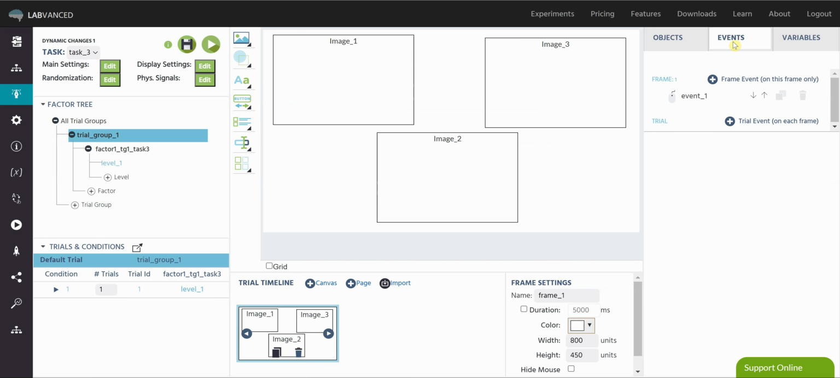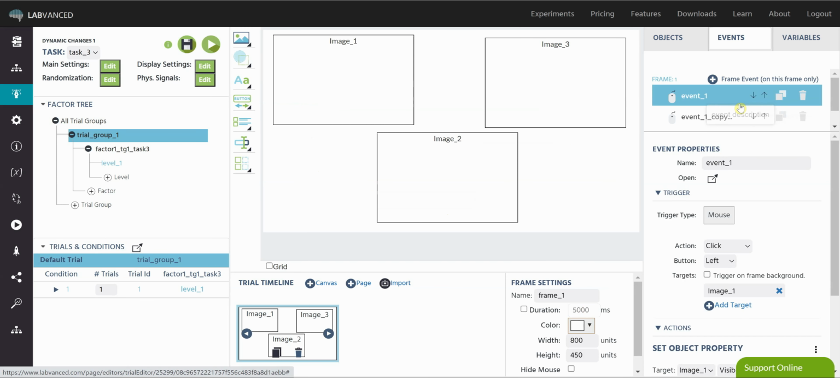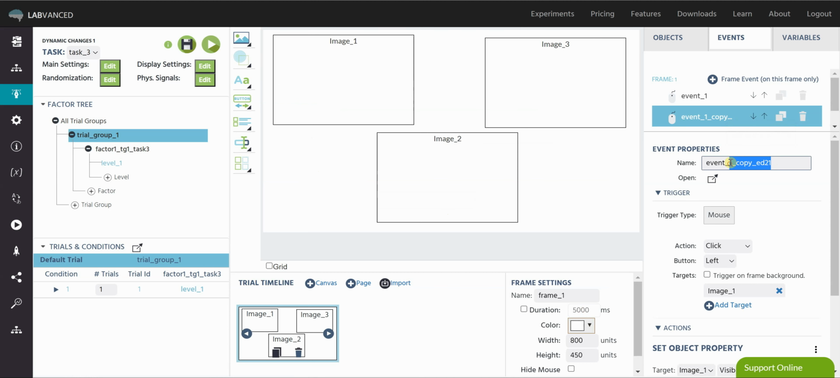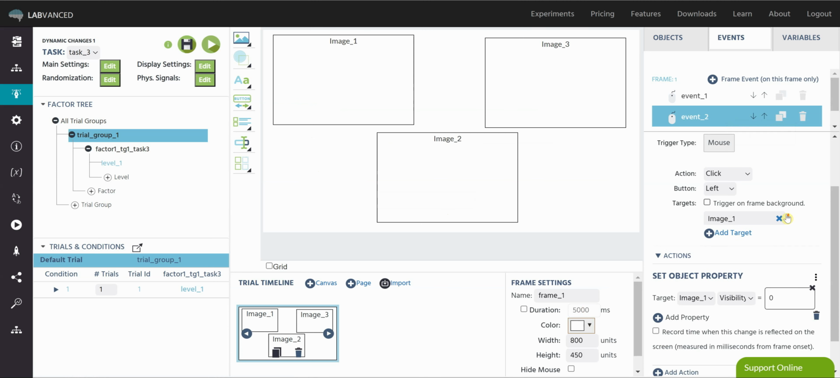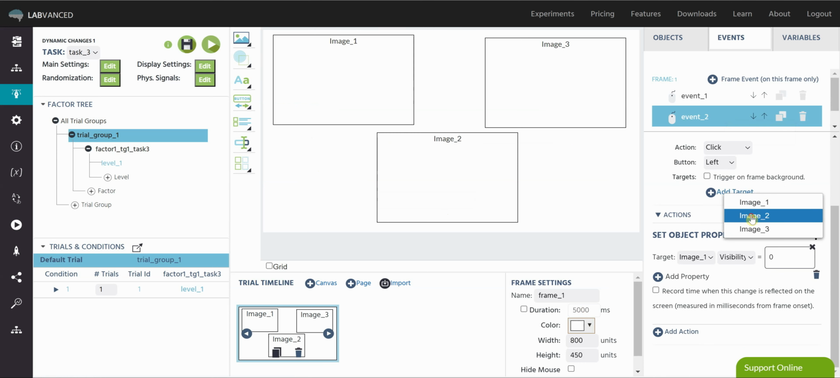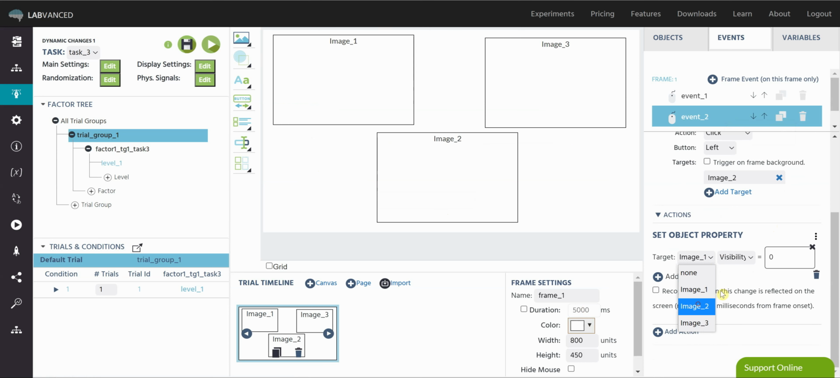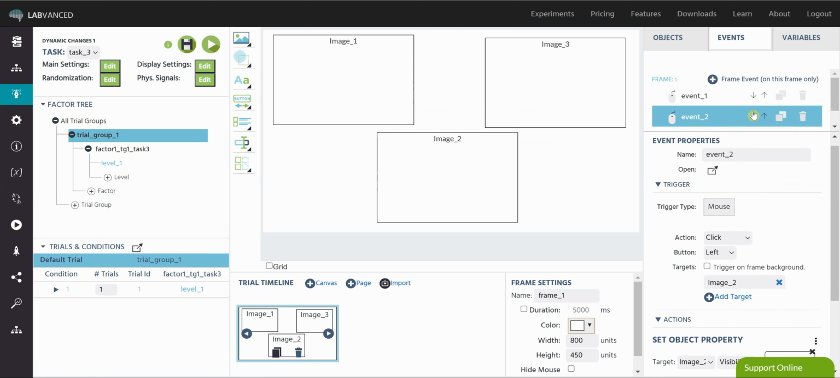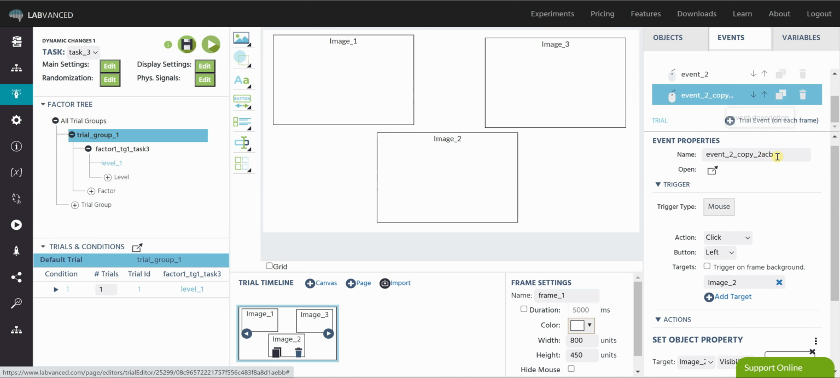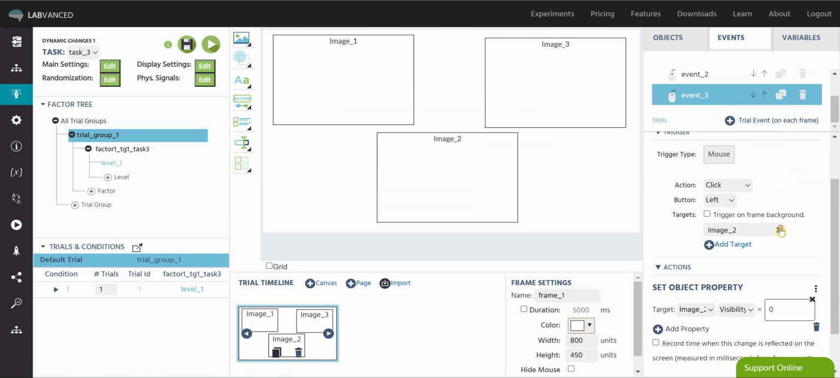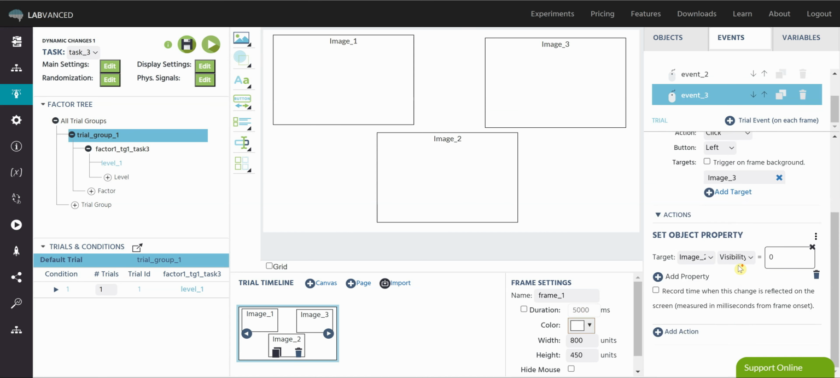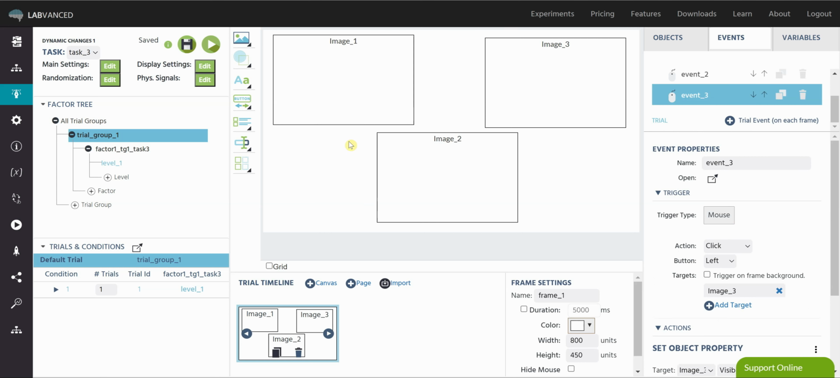And I click Finish. I'm going to copy this event and rename it event 2, and everything is set up. All I have to do is change these targets to image 2. And now I have the exact same event set up for image 2. Then I can copy this event, rename it event 3, and change my images to 3. Great. And click Save. So now, every time you click on one of these images, they become invisible.